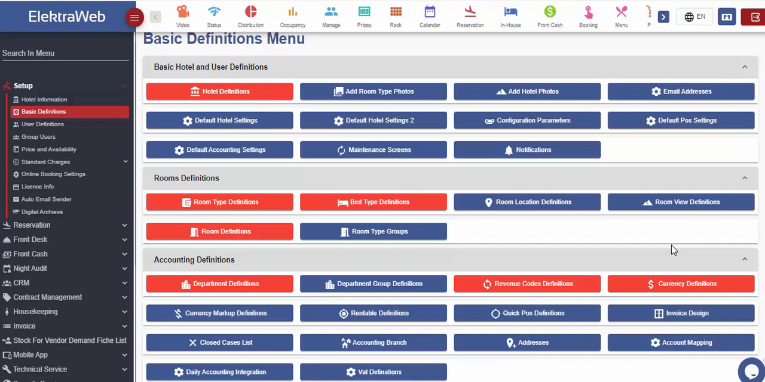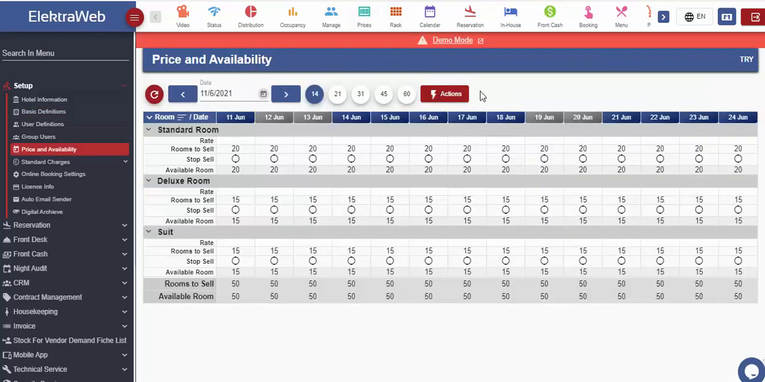After completing the basic settings for our hotel property, we can do the pricing of the created room units. The Price and Availability screen can be reached either under the Related segment under the Setup module, or in the upper toolbar under the Prices icon. When the screen initially opens, a 14 days date range will be displayed. This date range can be expanded according to the user preferences to 21, 31, 45 or 60 days.